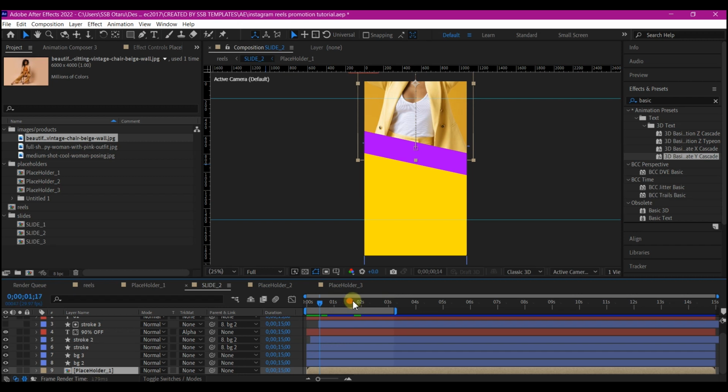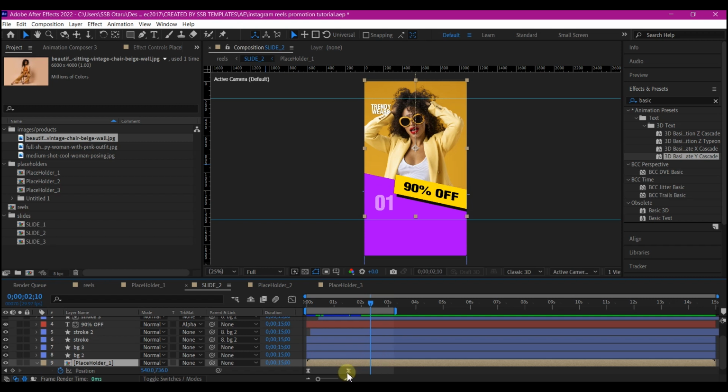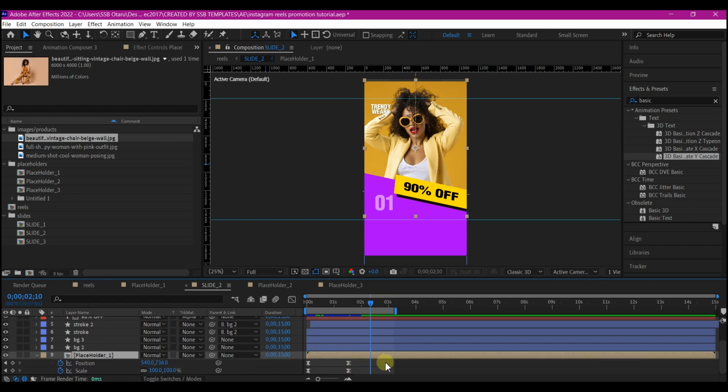Now this is slide 2. So we're going to replace this placeholder 1 with the placeholder 2. But if you look at it here, if you hit U on your keyboard, you will see that this placeholder right here has an animation. So if we simply just delete this placeholder, it means that we will lose the animation and we will need to create the animation again for the new placeholder on this slide 2 composition.